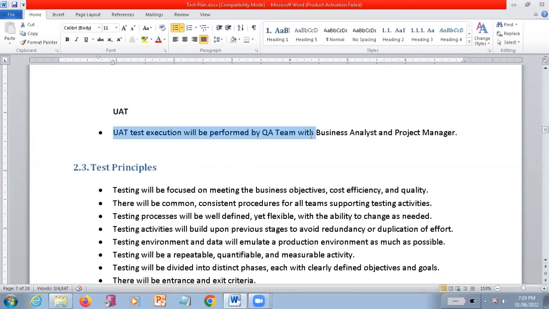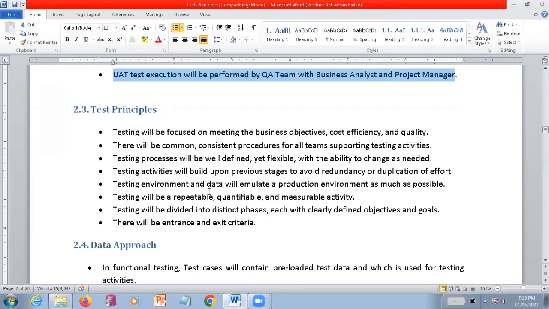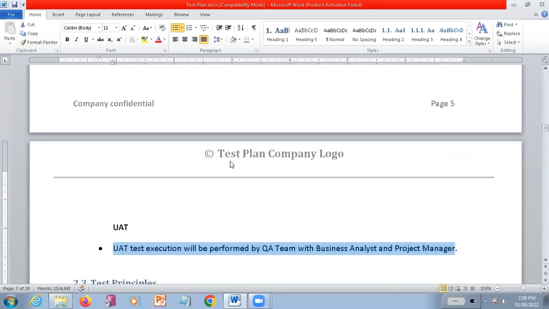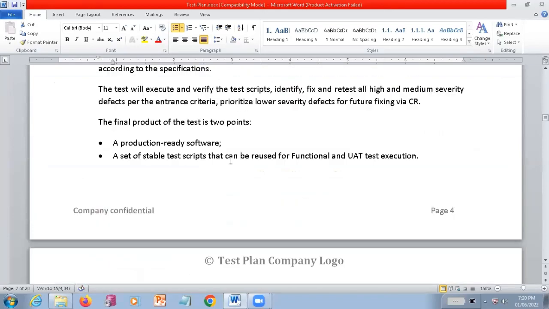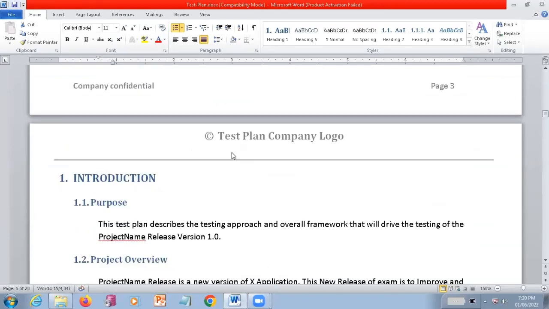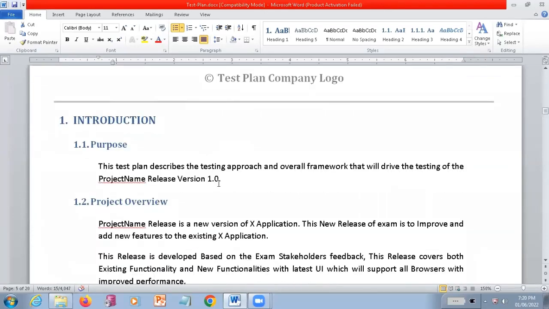So who all is going to be involved in the UAT, they are going to mention in this test plan. You're getting it, right? Yes, sir. So now you have seen what things we have found in this test plan.